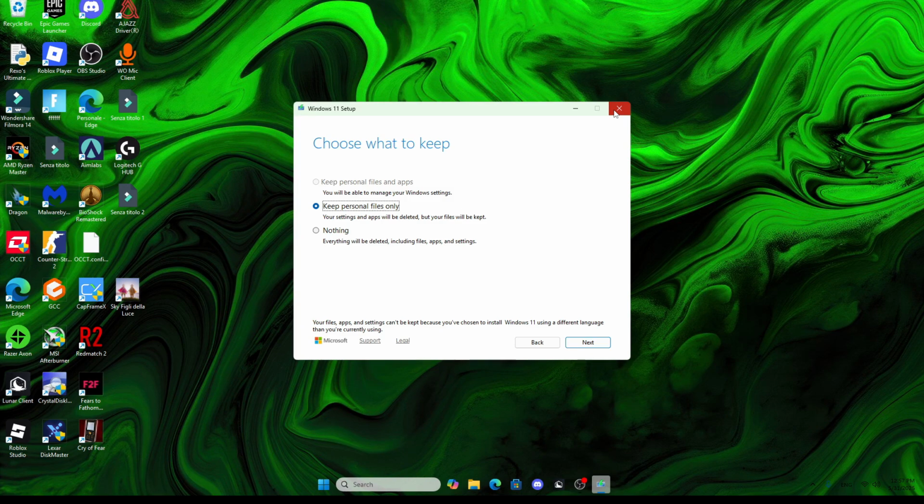And I recommend before doing a fresh Windows installation, testing your components, because it could be that that's not the issue.